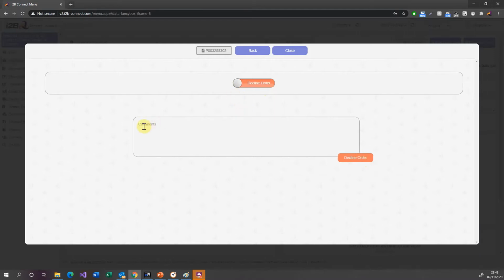Every time that we put comments into the system, they will be immediately delivered back to the buyer. So instead of using emails, which can obviously get lost, or communication can get lost quite easily via email, everything is done through the i2B platform. It's fully audited, and the buyer can log into the i2B system at any time and see comments that you've left, as well as being immediately alerted to those comments via email.